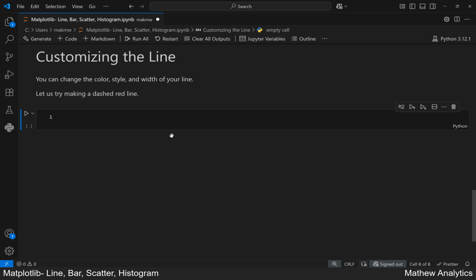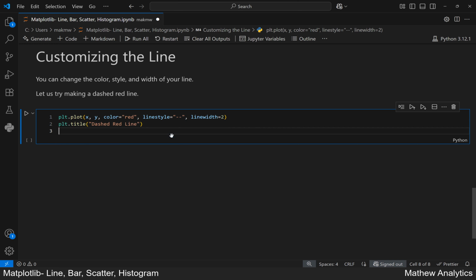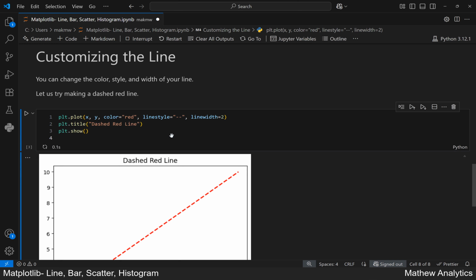Let us style our line so it really stands out. Now we tell the plot to use a red color, dashed style, and a wider line. The title lets us know what to expect. We show the finished plot. Running the cell now. Try using green, blue, or other colors. Try different line styles like dash dot, or change the width.